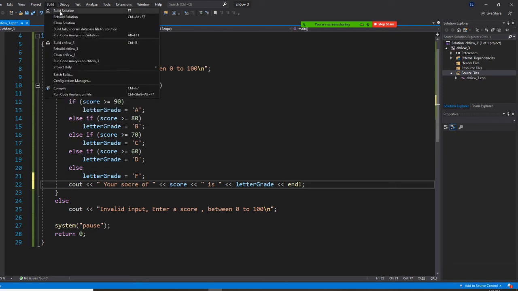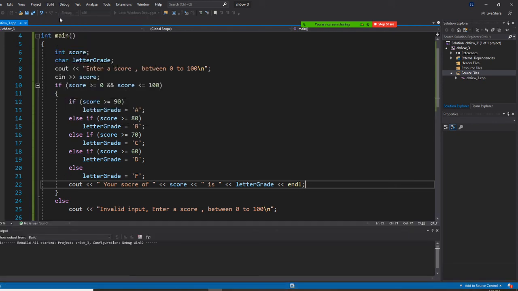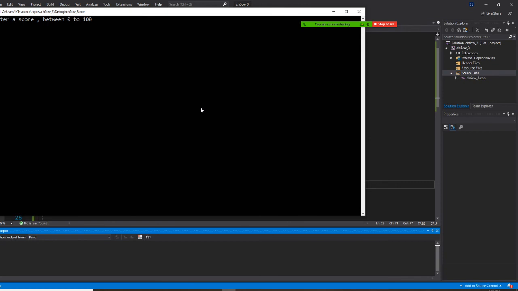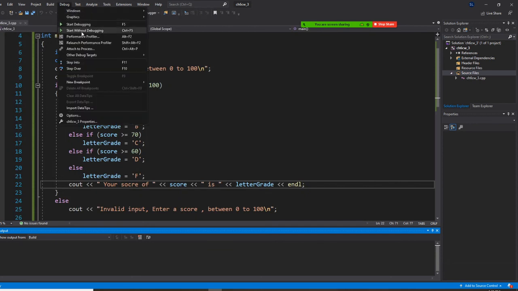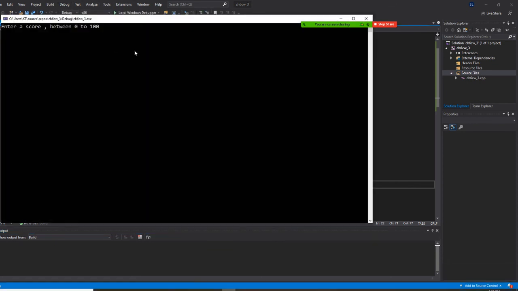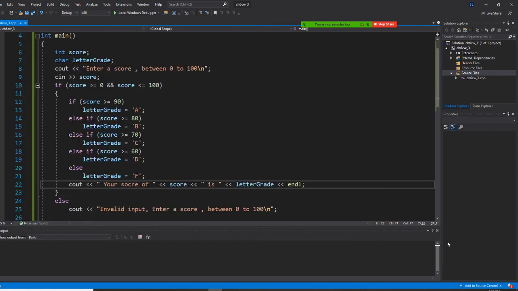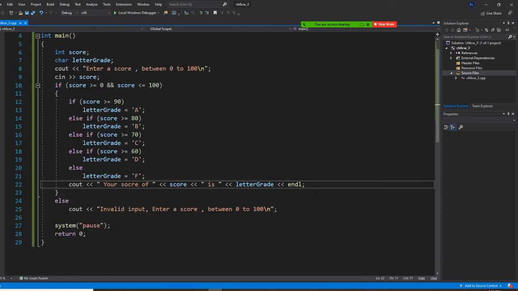I have to rebuild one more time, and start without debugging. Let me put 500. So 500 is invalid. Let me do one more time. I'll do 85. So your score of 85 is B. So that will be your number 3 program. I hope you like it.